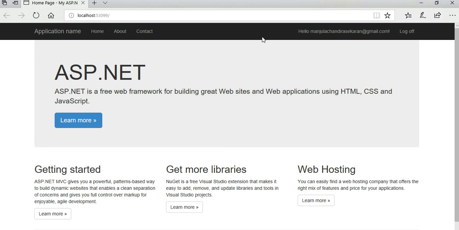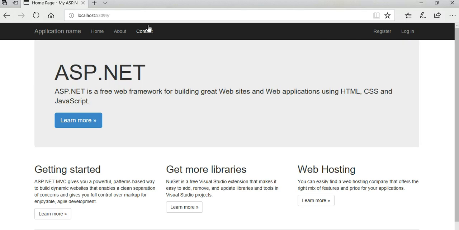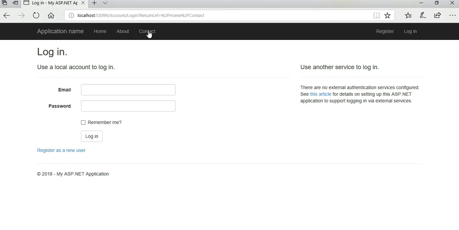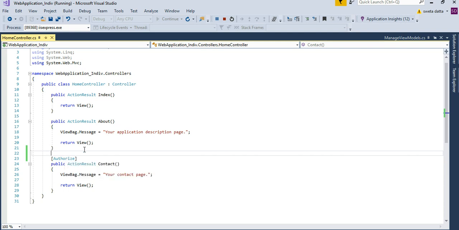So you can see that I am already logged in here. So I can go to all the pages, no change. But if I log off and I go to contact, see, I'm being asked to log in. This is because for that particular method in the controller, we used authorize as the attribute, which is telling the application that this person has to be first authenticated and then their role has to be available, something that has access.